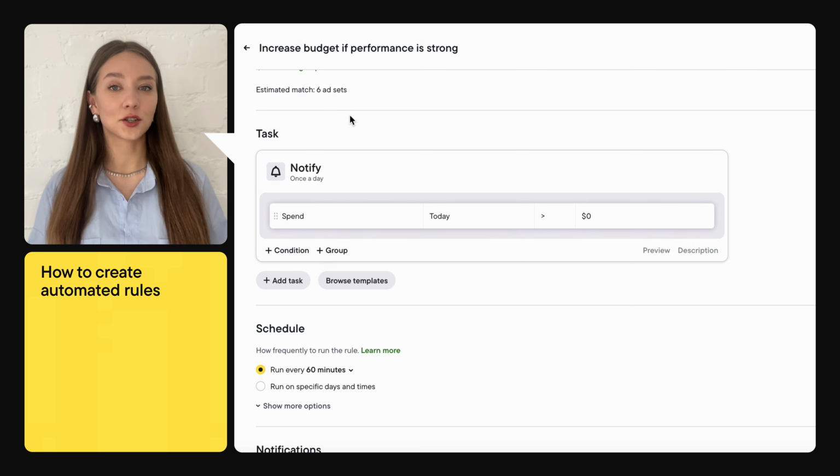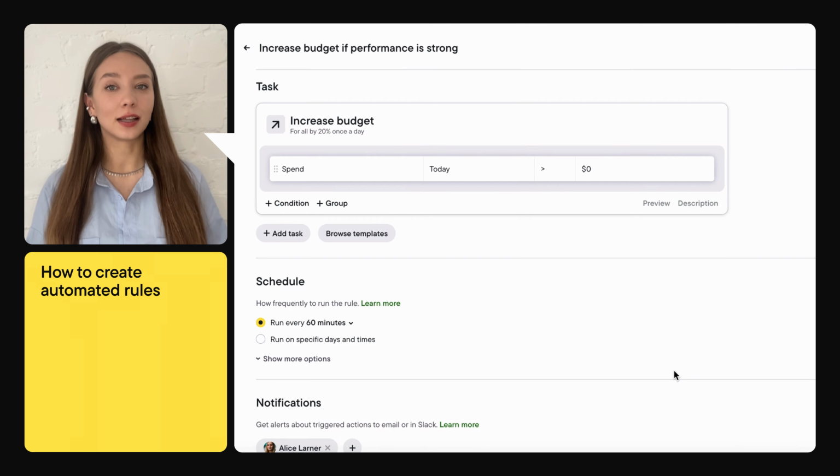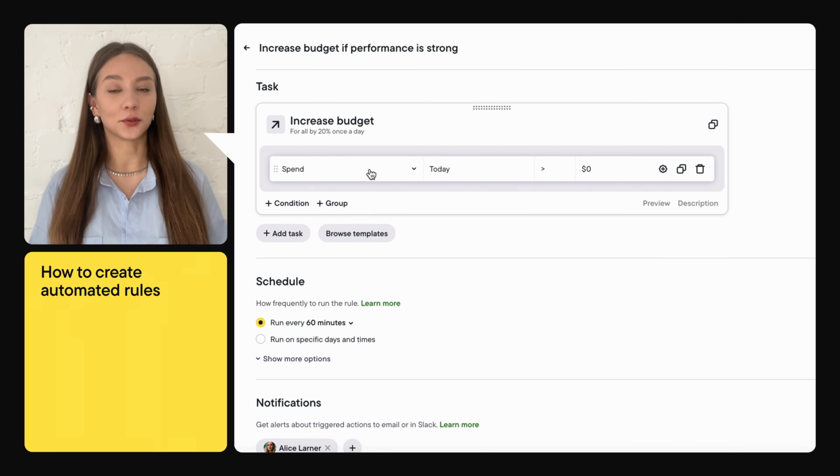Now we set the action and conditions. We want this rule to increase daily budget by 20%, but only if the ad set is truly performing. You can choose to increase the budget by a percentage, like we are doing here, a fixed value, or even based on a custom metric, for example, based on a value in the Google Sheet. To keep things under control, you can also set a maximum budget cap, so the budget never goes beyond what you're comfortable with.